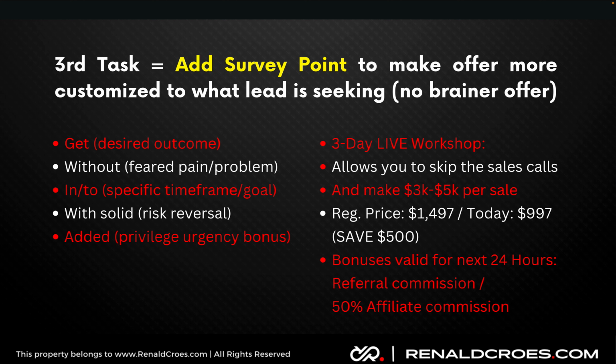Now, the third point was a specific time frame or goal. So I created a 3 to 5K per sale. Why? Because most people in the corporate world earn something like that, between 3 to 5K. Some people earn more, like 5 to 10, but in general it's 3 to 5K. Now, for the risk reversal, I added a regular price, then a total value of $997 and a saving of $500.